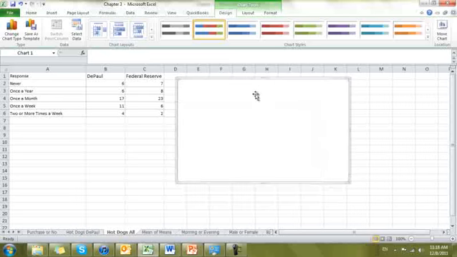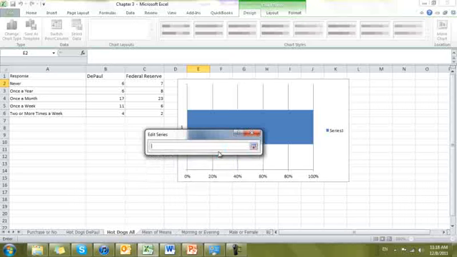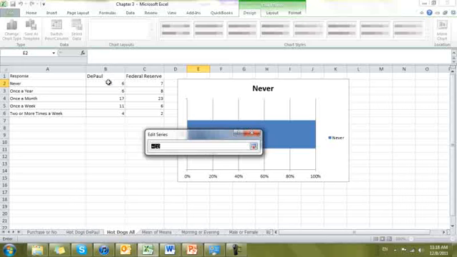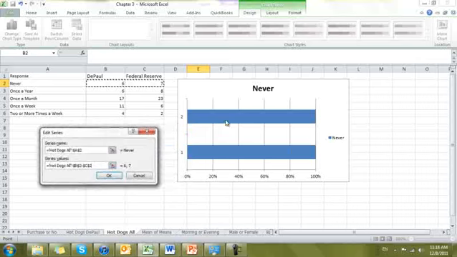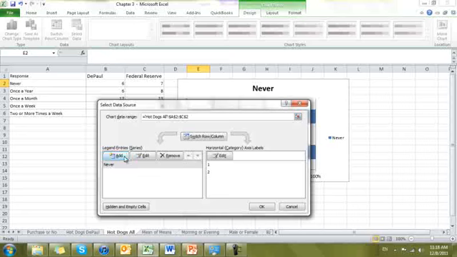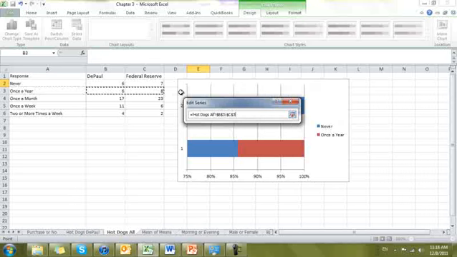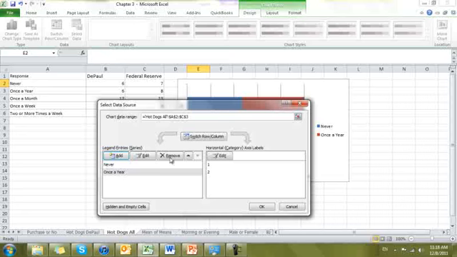There we go. And now I'm going to select my data, add, series name, never. Now I'm going to take the series values from both DePaul and the Federal Reserve. And you notice two groups came up. One for DePaul and the other one for the Federal Reserve. I'm going to add the next one. Series name once a year. Series values. This. Just continue to work through this.